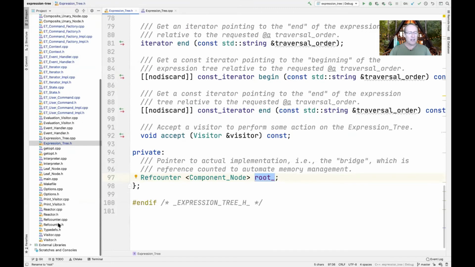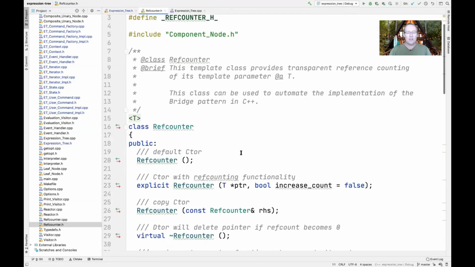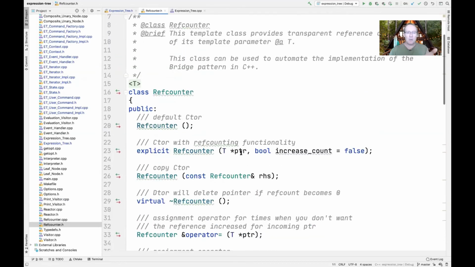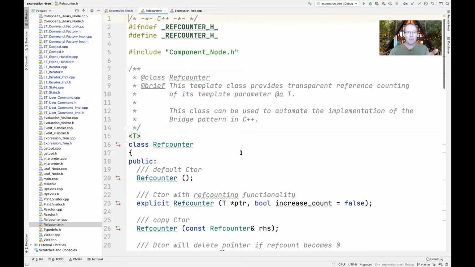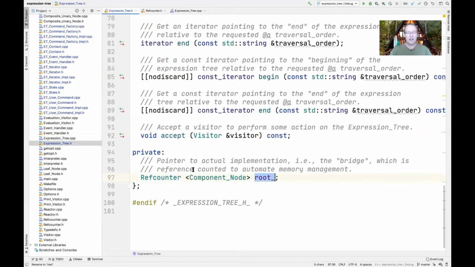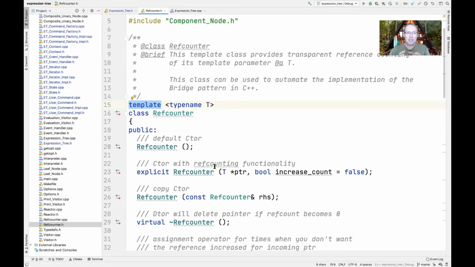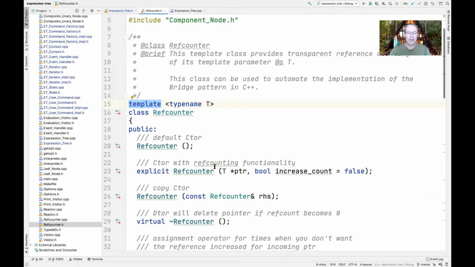Ref counter is an interesting little class. It's parameterized by type T, which in our case is component node. If you go back over here and look at expression tree, you can see that ref counter is parameterized by component node. And what it's going to do is reference count the accesses to the component node. And let's take a quick look at this. This is a very useful pattern to apply in C++.